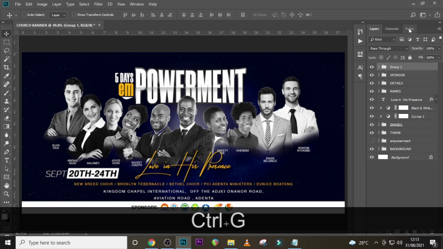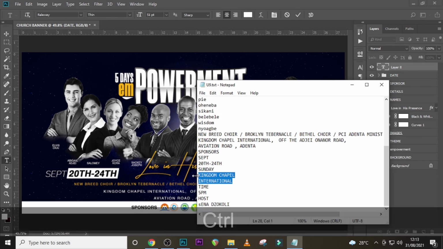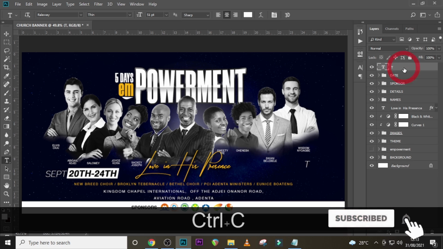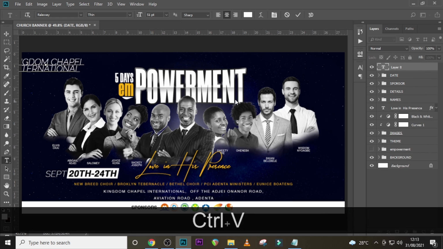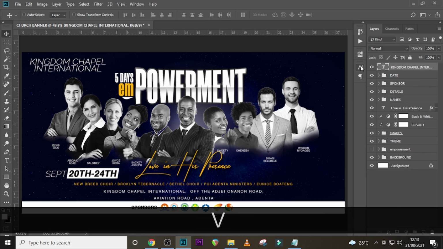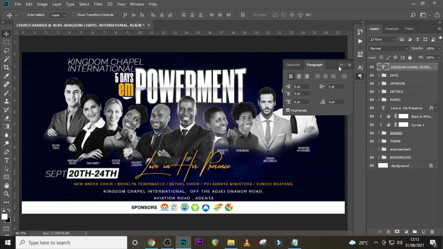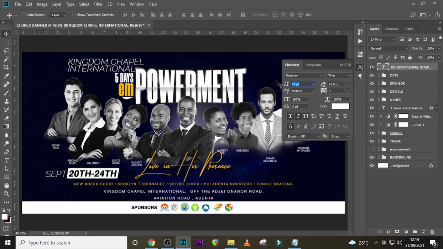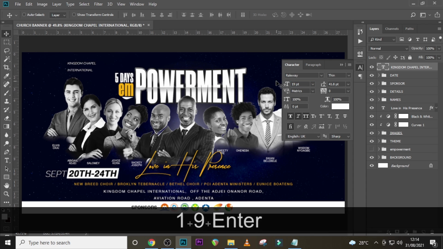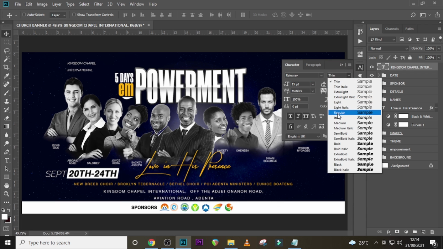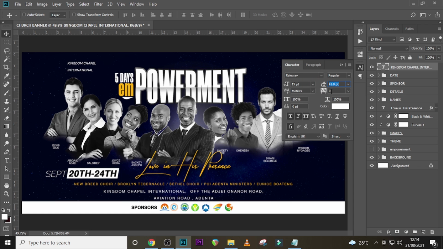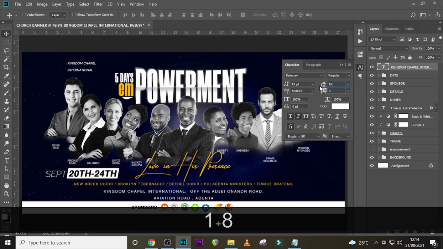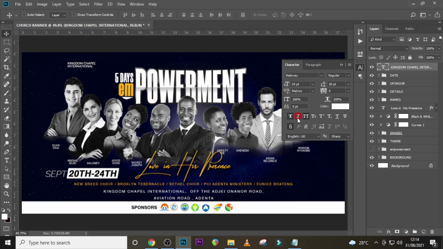Let's go to this one. Date. Let's pick this. Let's click here and then let's paste it there. Then click here for it to be left aligned. Let's change the size to 19. We also make sure it's Helvetica. Let's set it to regular here, and then let's set the leading to 18. And let's drag it there.